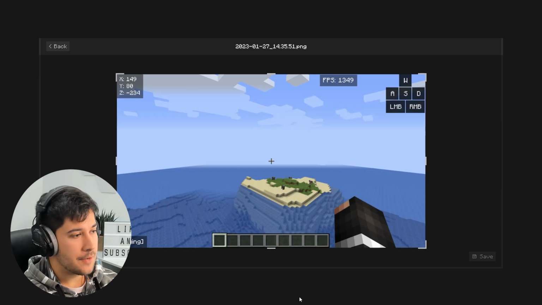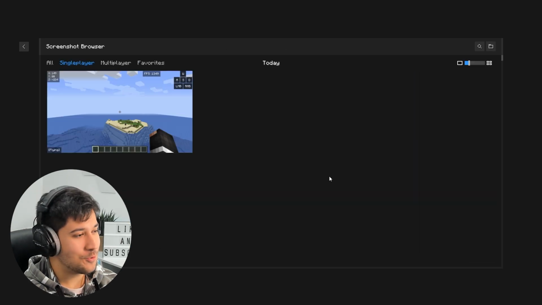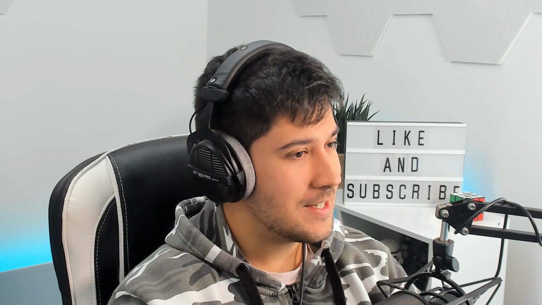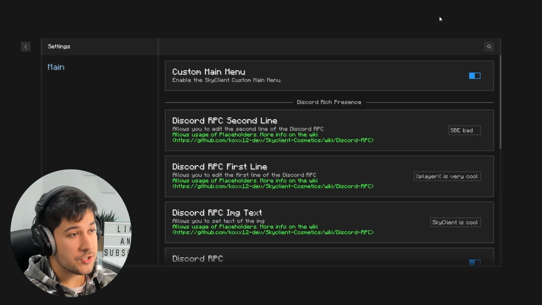I know this isn't part of the client. This is Essential mod, but I've never used this before. And honestly, I'm really impressed. Oh, you can draw on it as well. This is insane. So we've also got SkyClient cosmetics as well up here, so you can go into the main menu of the client.